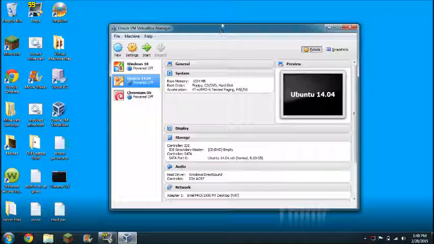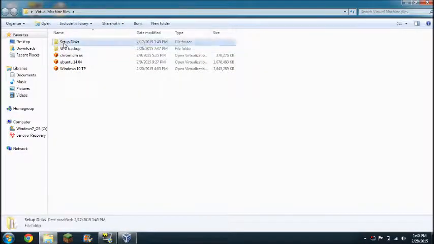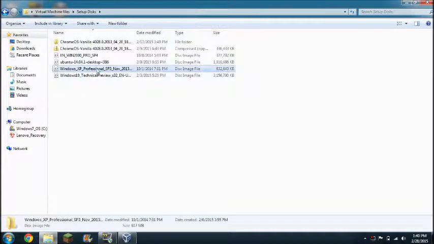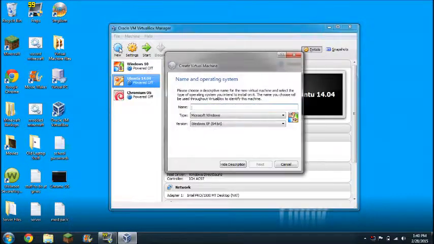Installing XP inside of VirtualBox, which will need the ISO or the physical CD. I have all ISOs. Of course, this one has the SATA driver. I don't have the original, and that sucks, but oh well. I'm going to hit New and call this Windows XP.